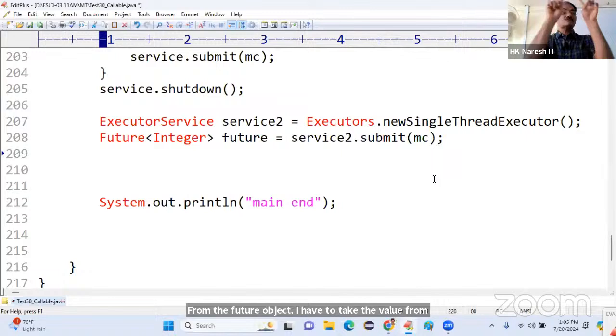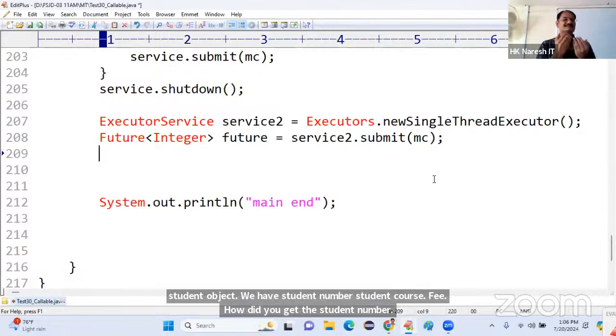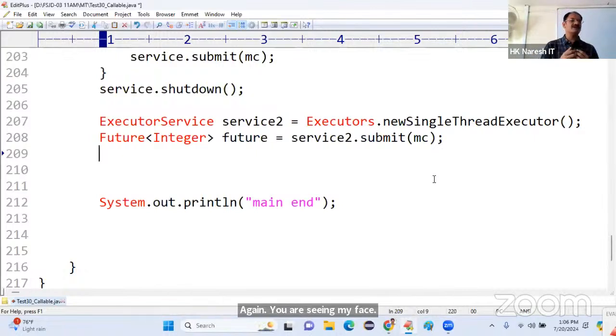Remember, we have a student object. Inside the student object, we have student number, student name, course, fee. How do you get the student number? getSno. How can I get the student name? getSname. How can I get the course? getCourse. We have an exception object. Inside the exception object, we have a message. How do I get the message? getMessage. Inside the thread object, I have a name. How do you get the name? getName.